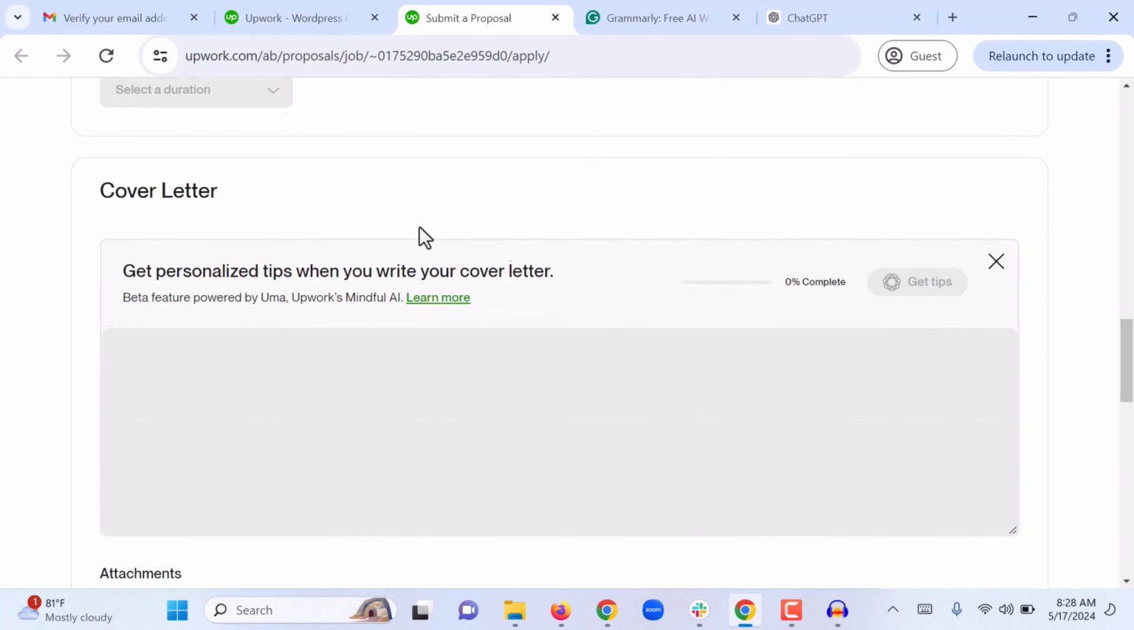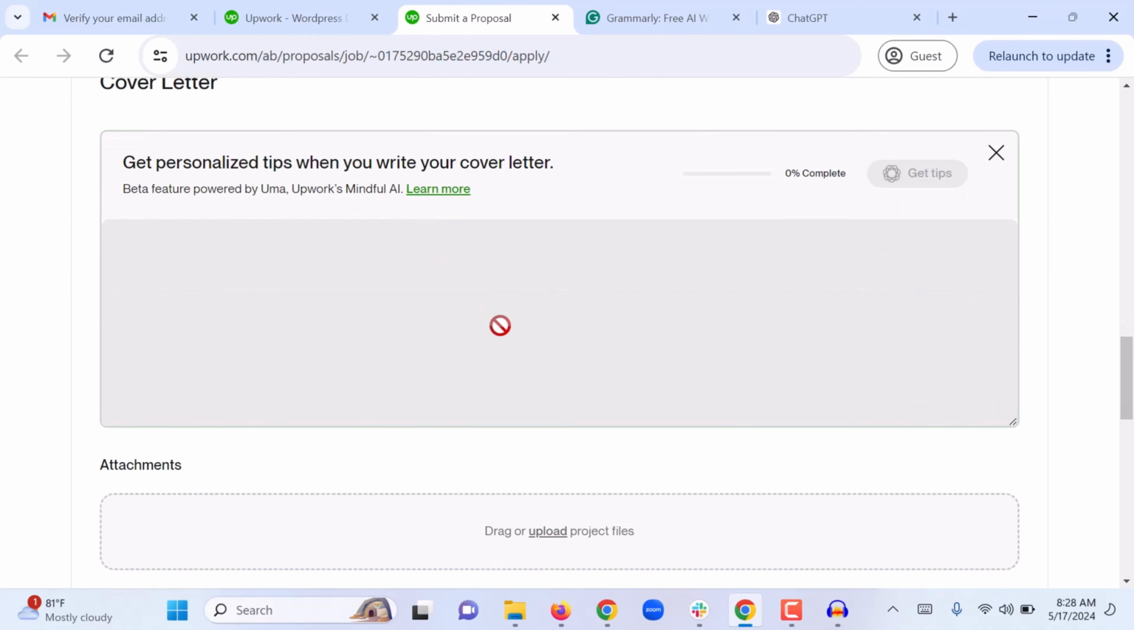And we come down here, and this is where we write our proposal, meaning our cover letter. And I cannot write right now because I did not verify my account, but after you verify your account, this space is where you will write your cover letter. So what you should do is go ahead and verify your identity right now. When you verify your identity, then you can write your cover letter.